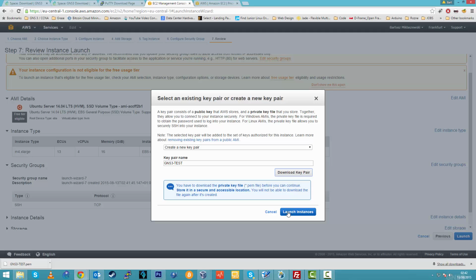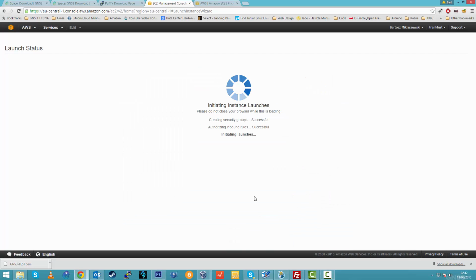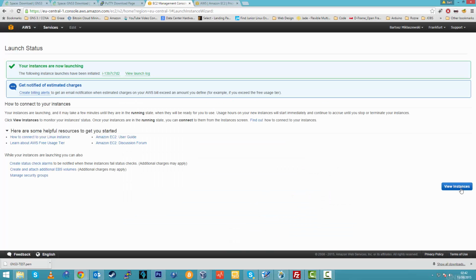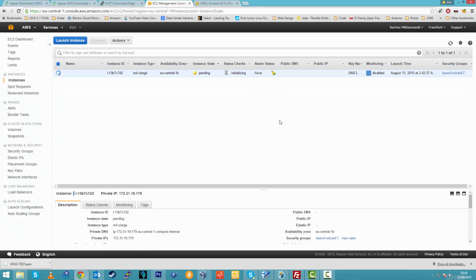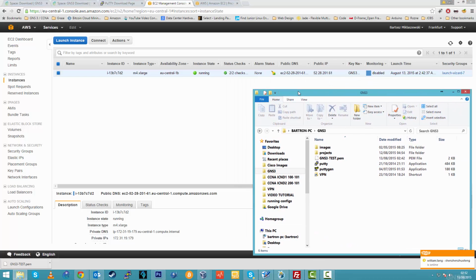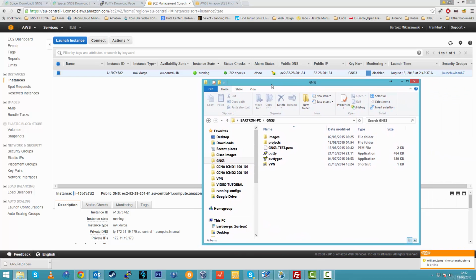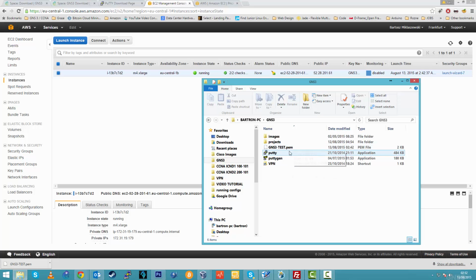Now you need to go to launch instance, and we will have to go to view instances and wait a few minutes for the instance to load up. I will pause the video right now and I will come back when the instance is running. The instance is running. Now we need our file.pem, Putty and PuttyGen.